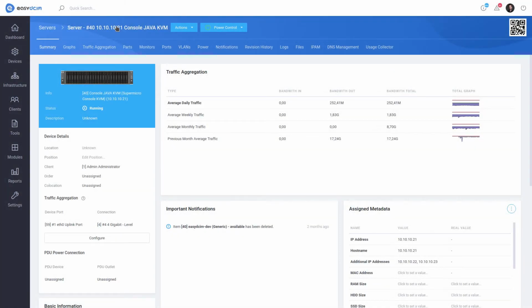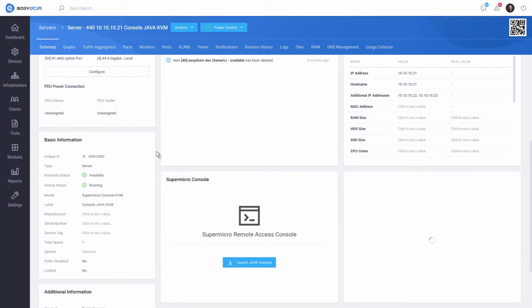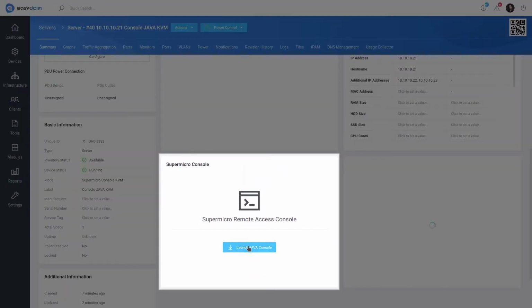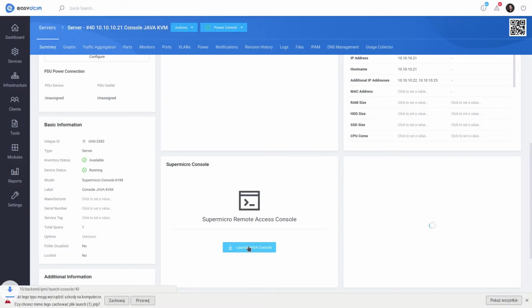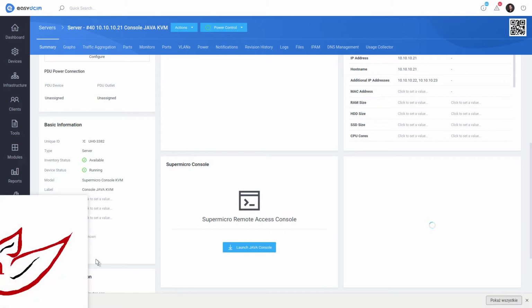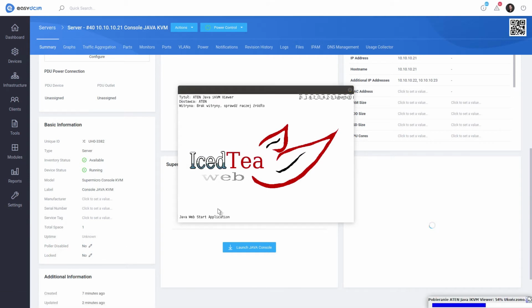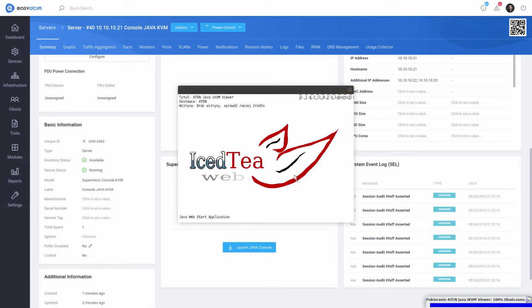To download the Java applet, go to the Device Summary view and find a widget containing the button for the remote console download. The Java applet will be automatically downloaded and launched after you click on the Launch Console button. Now please note that it is downloaded directly from the device management panel, therefore it has to be accessible from the internet for the end user.